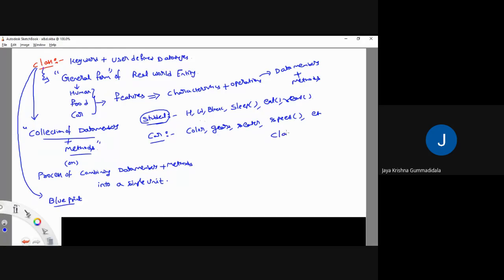A class, when do we say? When you are going to build a house, what you are going to do? You are going to meet an architect. And you will say your features.